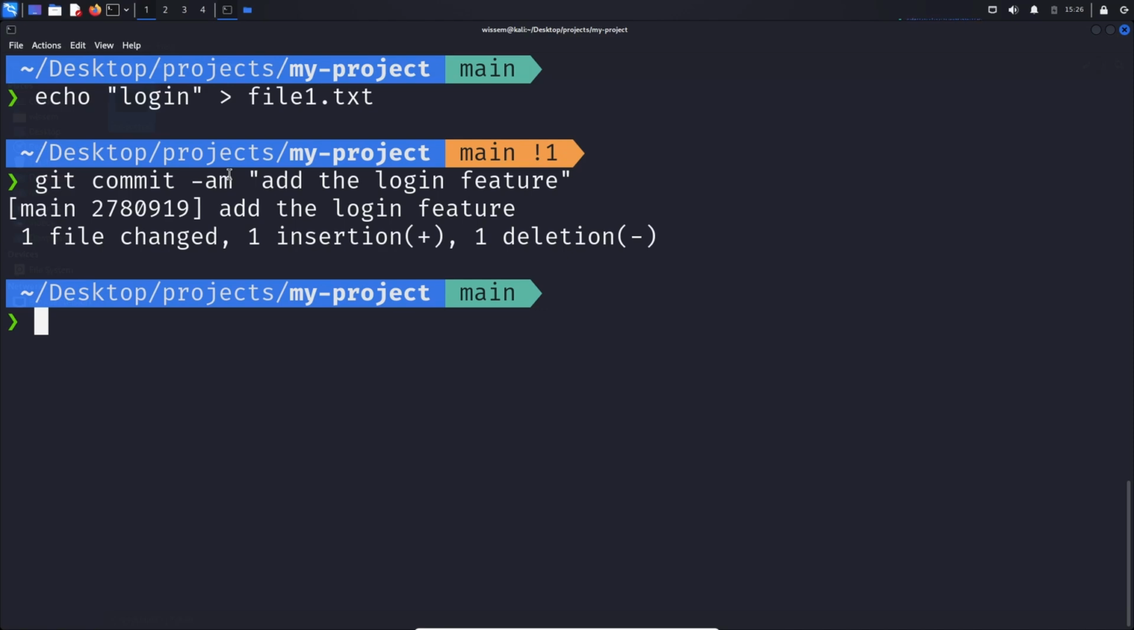So we have first of all to stage, for example, file1.txt, and we commit the changes with the message add the login feature, and then we stage file2.txt and we create a commit with a message, for example, add the logout feature. So that's all about skipping the staging area. I hope that everything is clear and we will continue in the upcoming lectures.